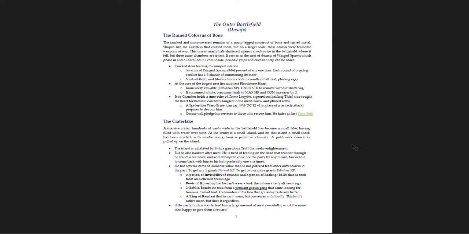And then what I said at the very end is if the party finds a way to feed him a large amount of meat peacefully, he'd be more than happy to give a reward, right? So he can give them maybe one of these things, maybe two of these things if it's really good. Probably just one, unless you want to take the fight and kill him or risk fighting him.